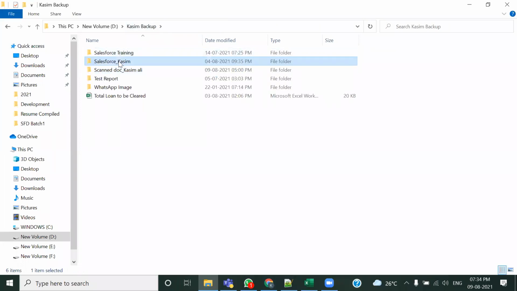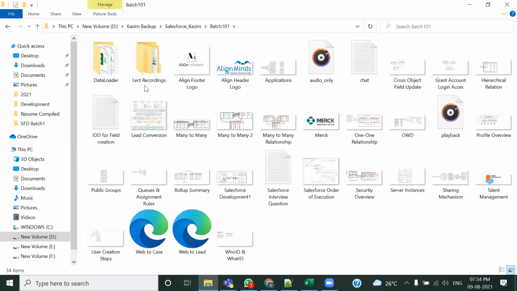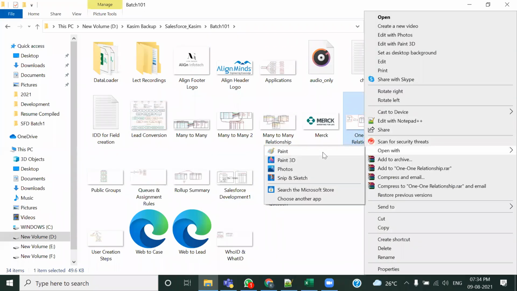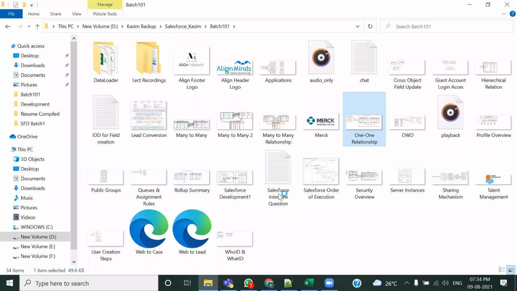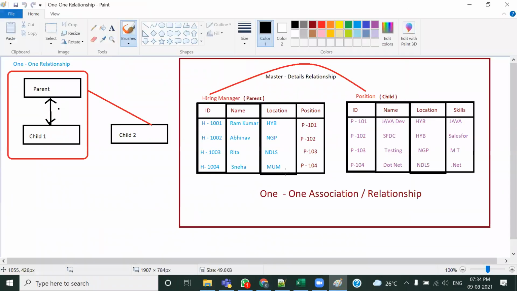Let me see whether I have one diagram for it, or else I'll create one diagram for you. If it is possible for me to explain with this diagram, I'll go with the same. Otherwise, I'll create one more diagram. Yes, I think I can explain it with this.